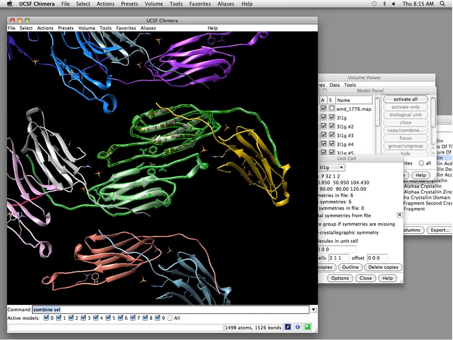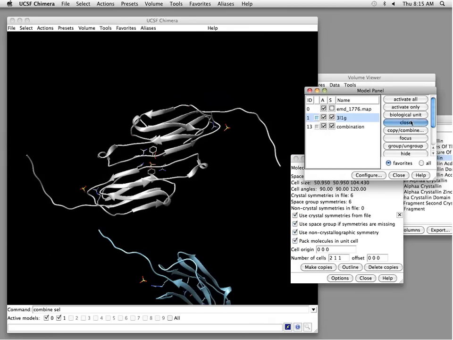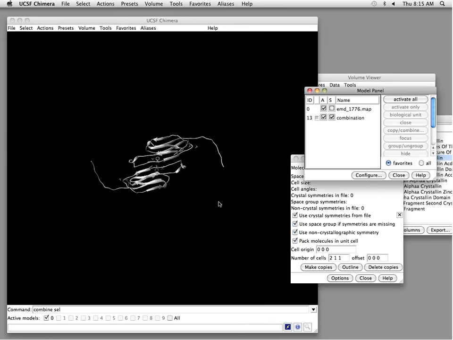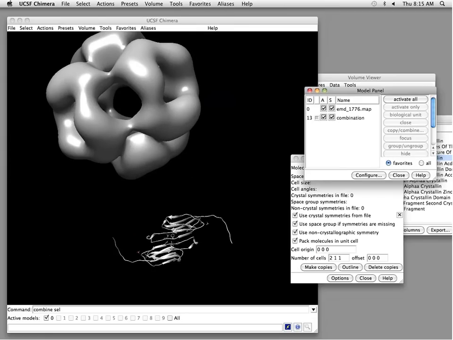Okay, and then I'll delete my unit cell copies. There in white is this combination I just formed. I'm going to delete the original copy of the protein. All right, good. I'll bring back the display of our map. Here it is. Let me change the color of this dimer that we're going to fit so that it doesn't blend in with the color of the map so much.